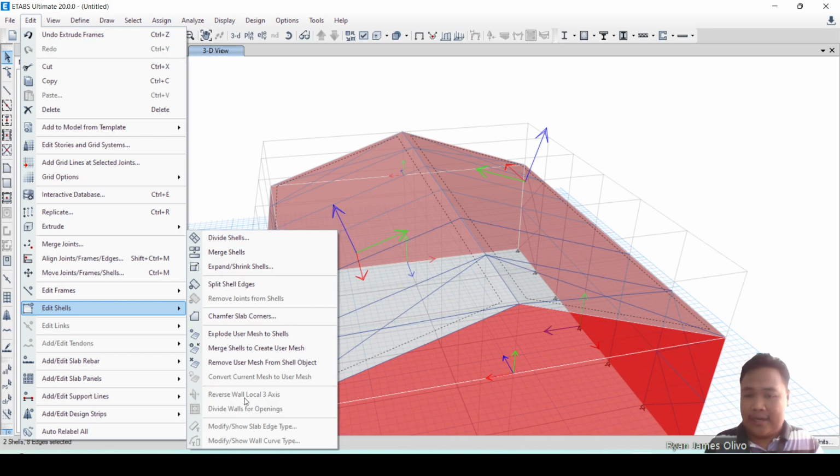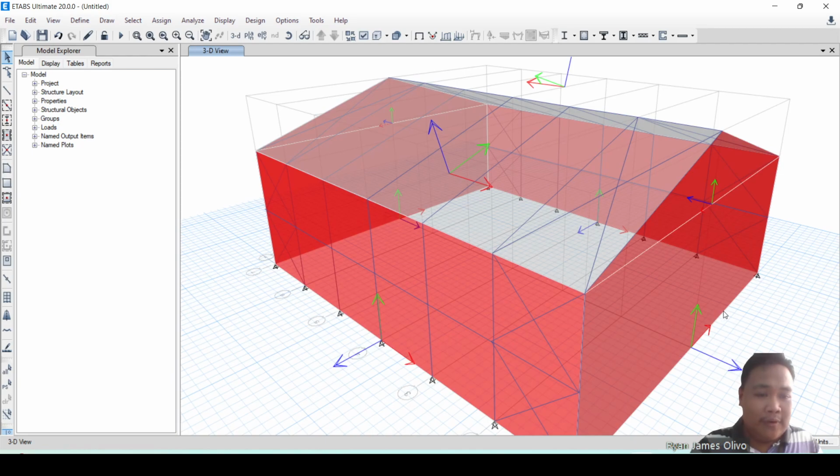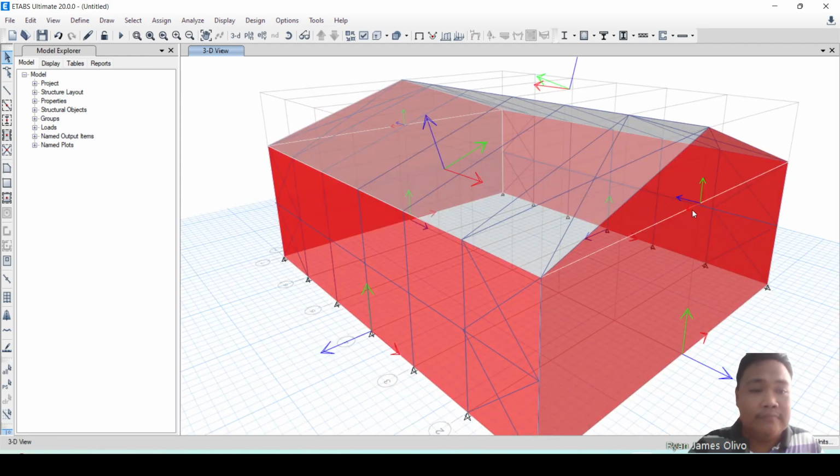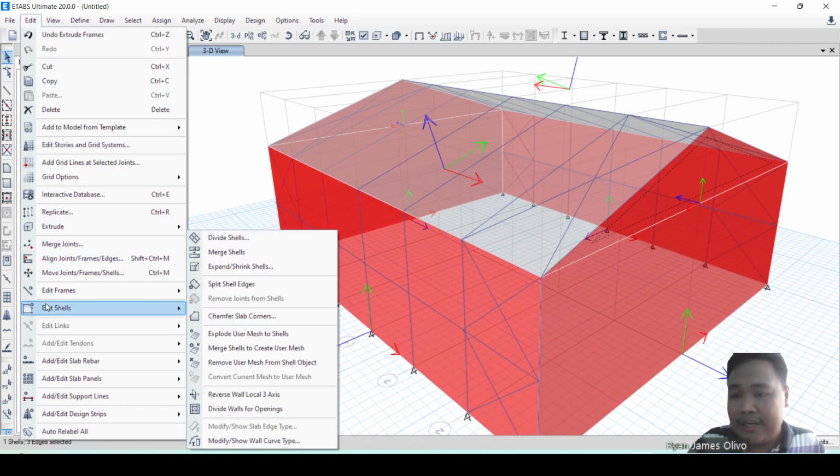It's only for walls. Therefore, we shall fix all the walls that are not in the direction of going outside. So the local z-axis of this shell is not pointing outwards, or say, in the direction of the suction. So we apply Edit, then Edit Shells, then Reverse Wall Local Axis 3.